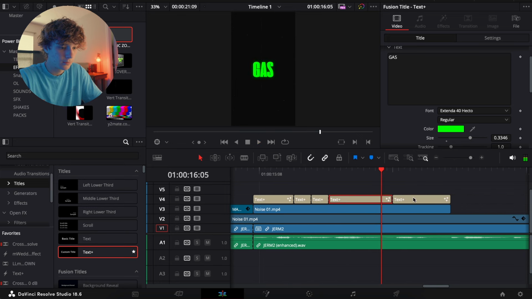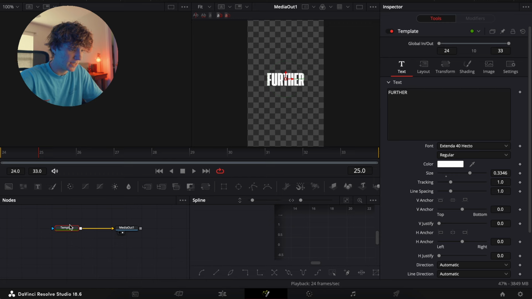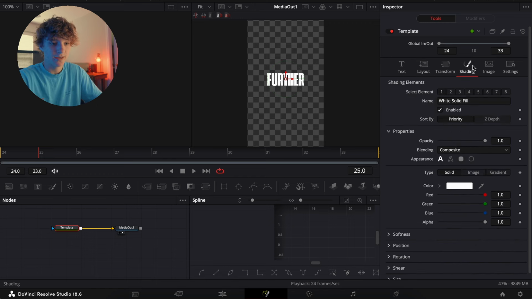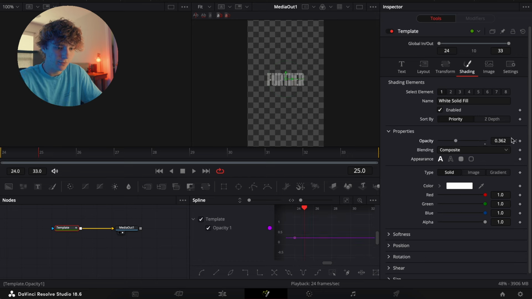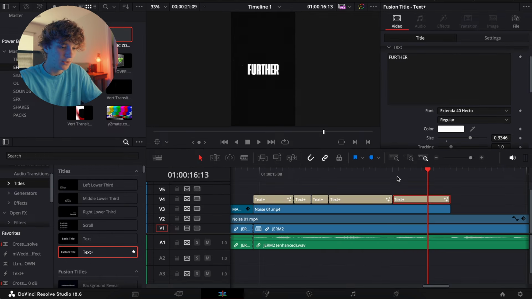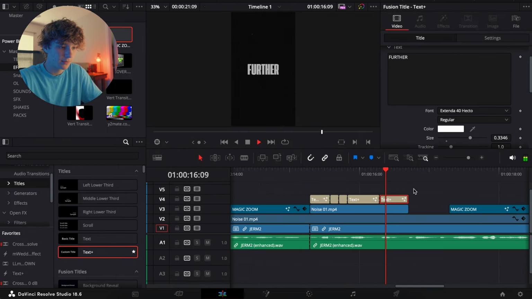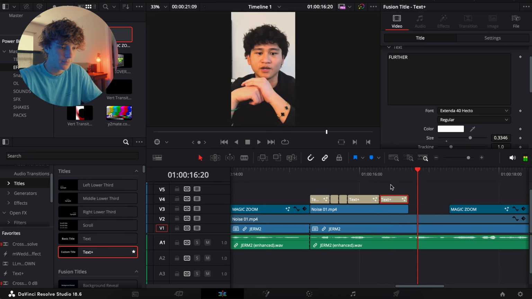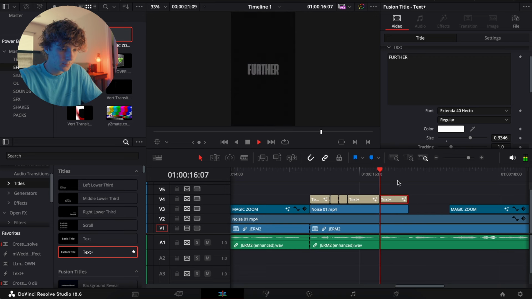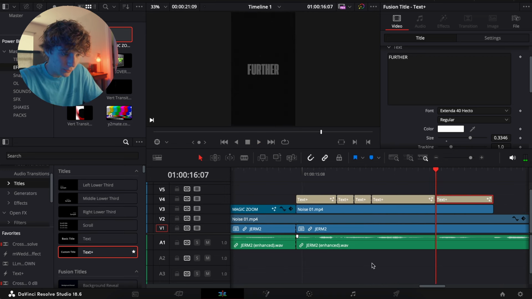And the gas. All right, and then for further, you can already guess what we're gonna do. We're gonna do the same little ch-ch-ch-ch effect. So come to shading on frame one, turn your outline or your opacity down there, one frame above, back to zero, two frames. Down one frame, up one frame, down one frame, up. Okay, and you need to smooth those keyframes out. It's further.